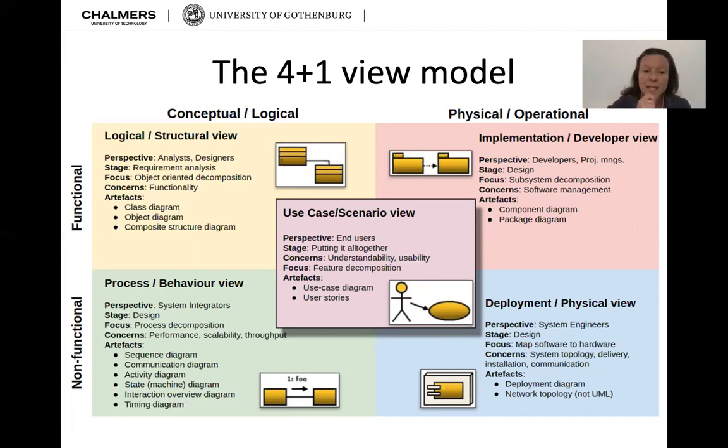And we see that in that structural view, we have the perspective of analysts and designers, and this is done early at the requirements analysis. And the focus is on object-oriented decomposition, which is what you did last week. And then we have functionality as our main concern. So the artifacts here are class diagram, object diagram, and composite structure diagram.